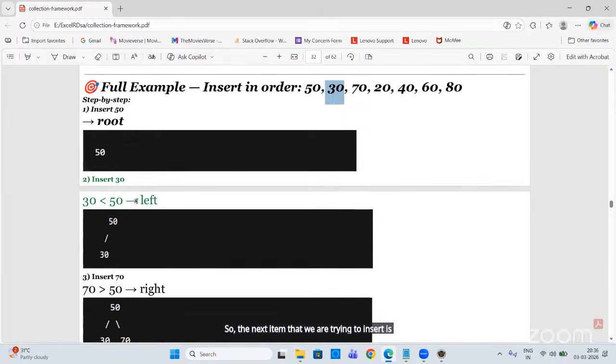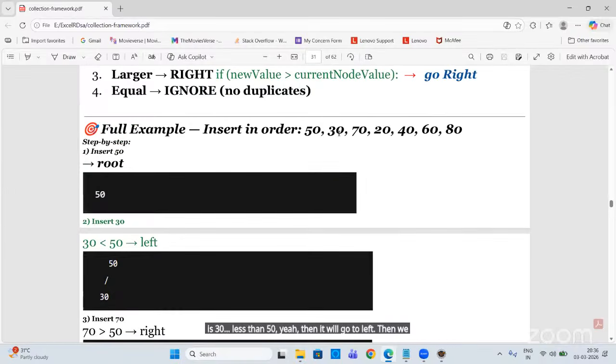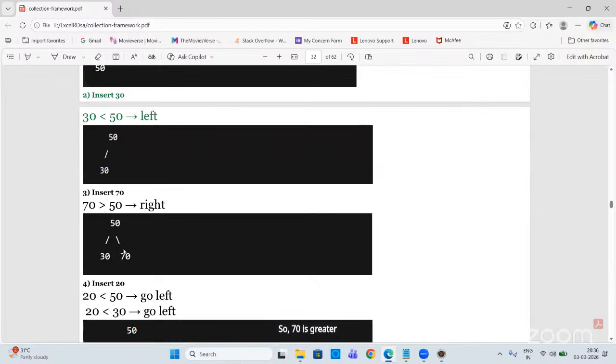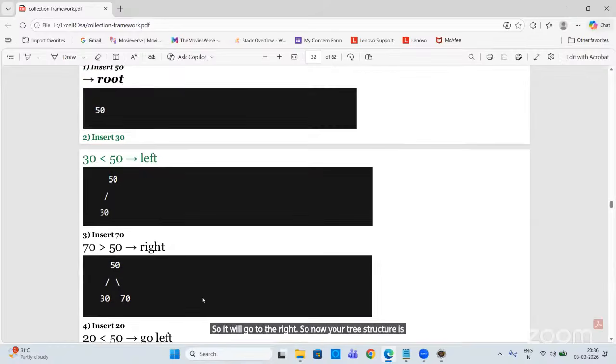Is 30 less than 50? Yeah, then it will go to the left. Then we are trying to insert 70. So 70 is greater than 50, so it will go to the right. Now your tree structure is 50, 30, 70. Until here, is it clear, students?